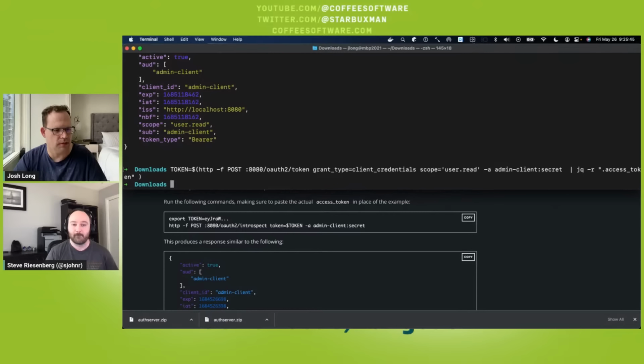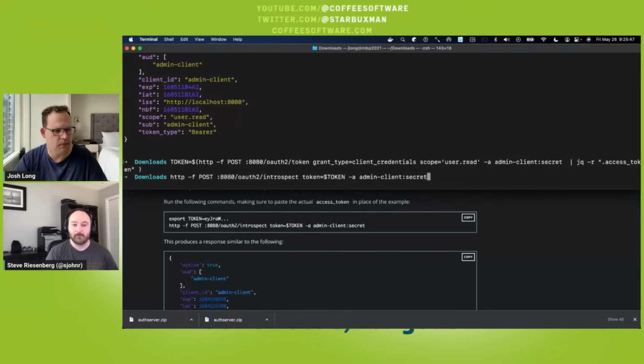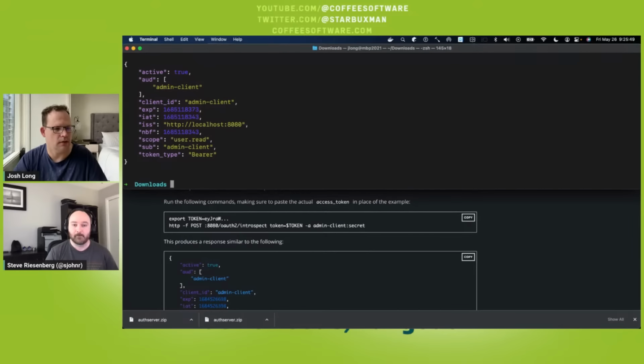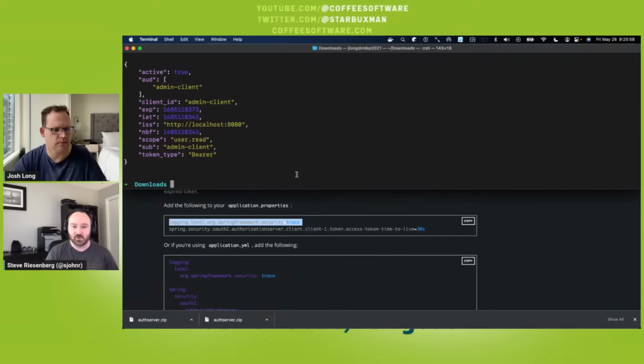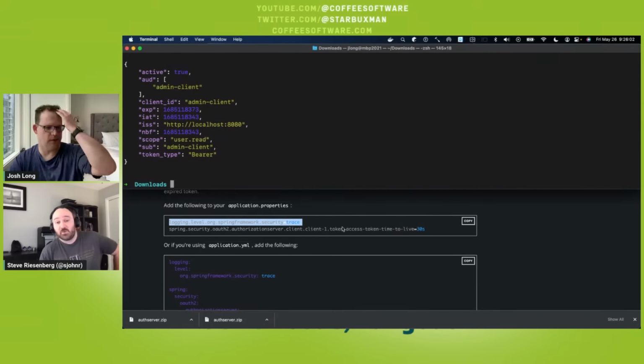Okay, I've got the token. And now I want to make that call. Inspect it again. Okay. So if we give it about 30 seconds, we'll see that token should no longer be valid. And 30 seconds is really short, so I don't recommend taking that to production. But you could, right? Yep.